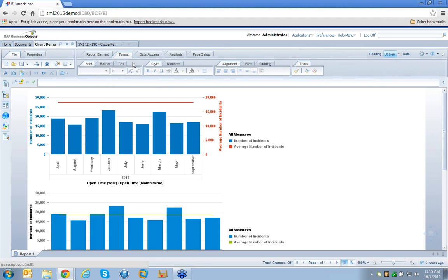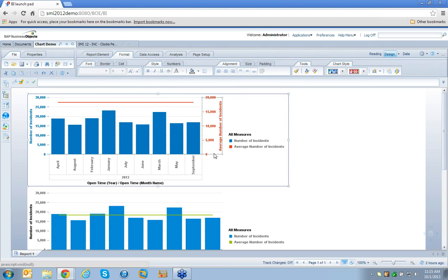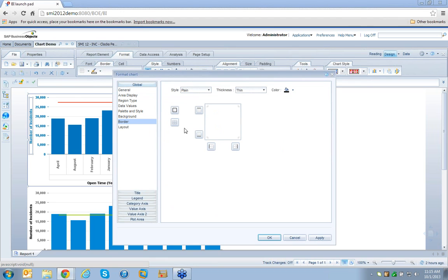Formatting, of course, you'll find all those options under Format. So changes to the font of a specific object. If I wanted to change the font of something here, this is where I could make that change. Change that to Courier New, which I don't really want to do. So I'm going to change it back. Changes to the borders.